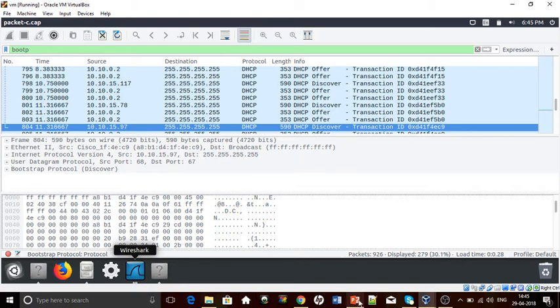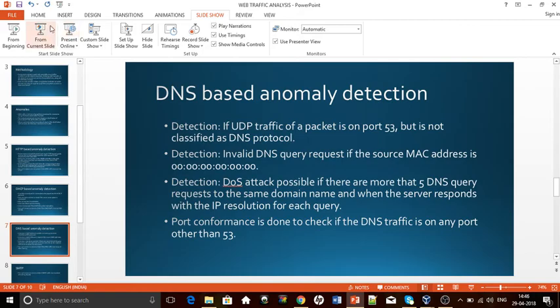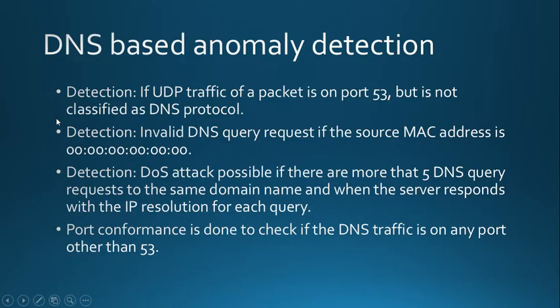So going forward with the next protocol family that is being examined in the project, let's look at DNS based anomaly detection. DNS runs over the UDP service on port 53. So the first classification of detection is done to check if UDP traffic is running a service on port 53, but that service is not DNS. That indicates a potential DNS exploit attack.